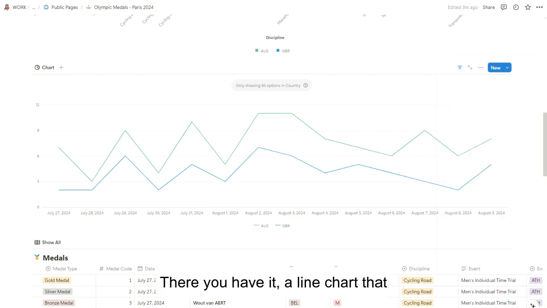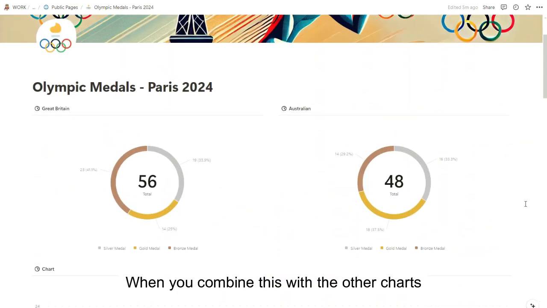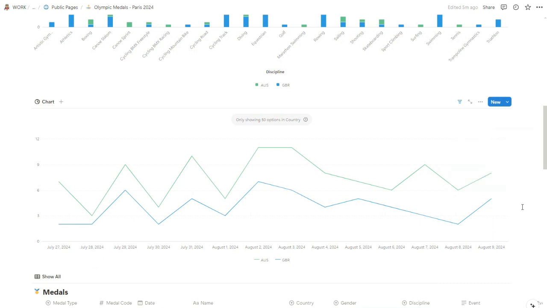And there you have it, a line chart that gives you a clear view of how these two countries performed over time in the Olympics. When you combine this with the other charts we've made, you've got a pretty comprehensive dashboard showcasing their performances.